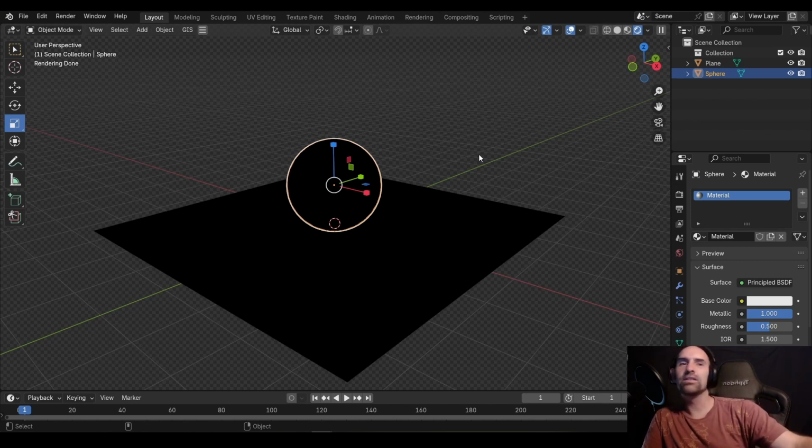What's going on? Okay, the reason the viewport is black in rendered mode is because there is no light source in the scene. To fix this, we need to add a light. Would you like to add a light source and try to render again? Yes, could you walk me through adding a light? Of course, let's add a light.